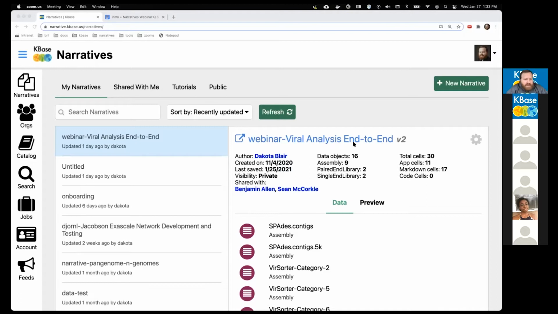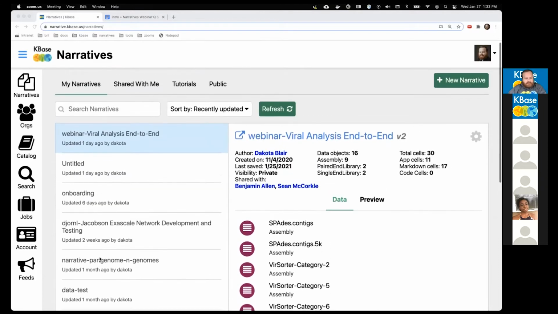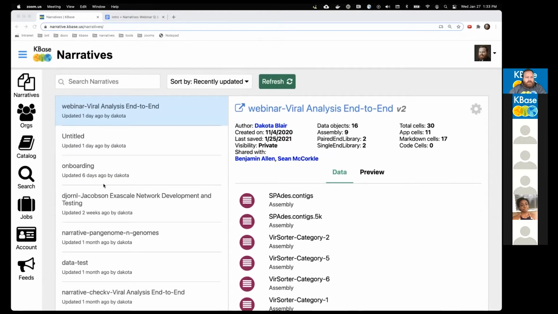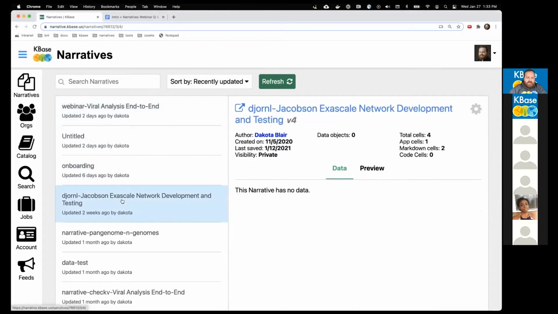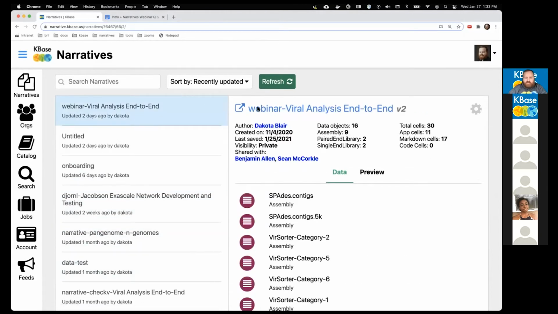So I'm going to show you some of its features. The first one I want to show is just that this lists some narratives. Right now I'm on my narratives, and so all of my narratives are listed here. What you can do over here is select each different narrative, and it will change the preview over on the right side.